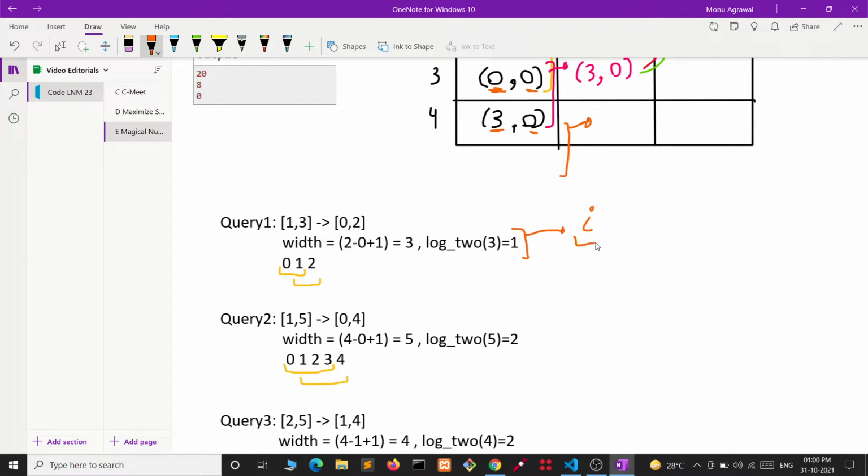We can find the value i such that 2 to the power i is less than or equal to width, and 2 to the power i plus 1 will be greater than width. And we also know 2 to the power i plus 1 is just 2 to the power i plus 2 to the power i. Let's see how we will be using this.